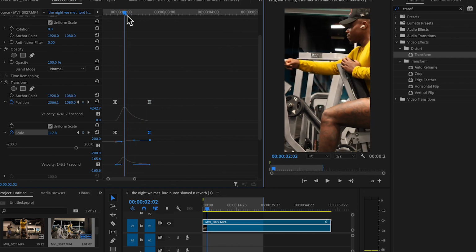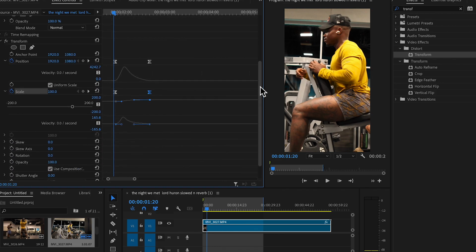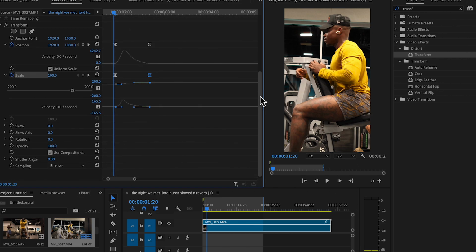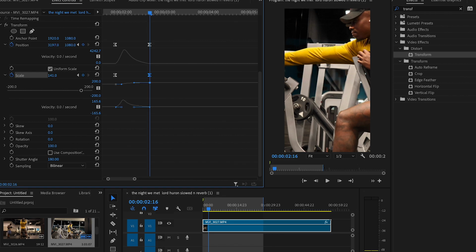But I feel like there's something missing, and what's missing in my opinion is that natural motion blur. So to create a motion blur, you would scroll down on your transform effect and uncheck the composition shutter angle. And you want to increase this by 180. But when you increase that by 180, you'll notice that it changes the positioning of your clip.